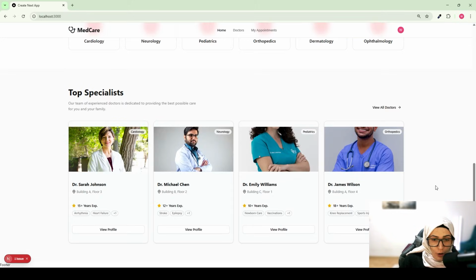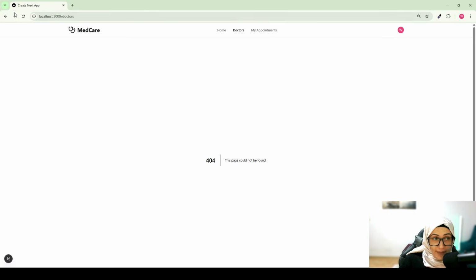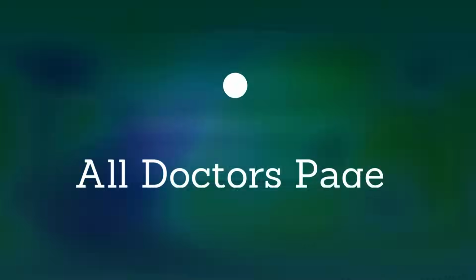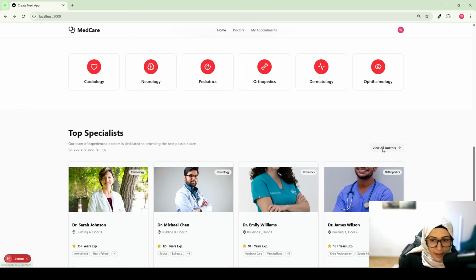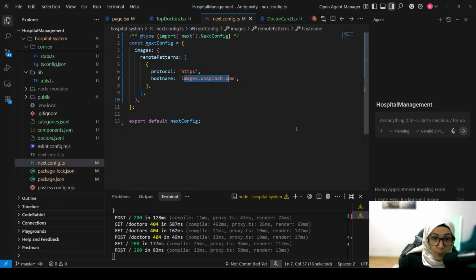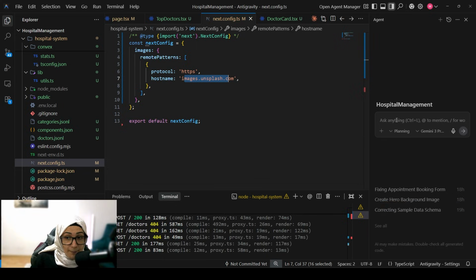And here is our doctors, specialized here, view profile. We have to work on view profile. See all doctors, we have to work on this page also. So let's create view all doctors. What about asking Anti-Gravity this time to create this page? Let's see the power of Anti-Gravity.